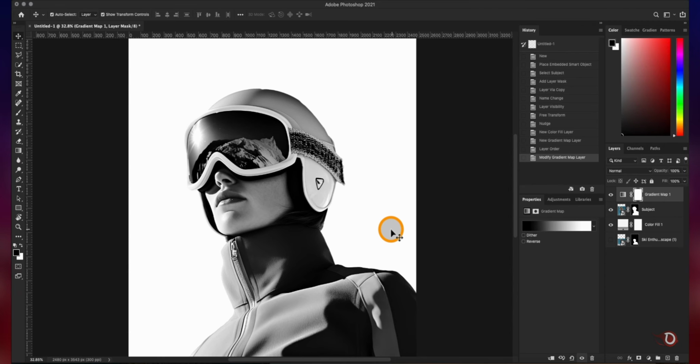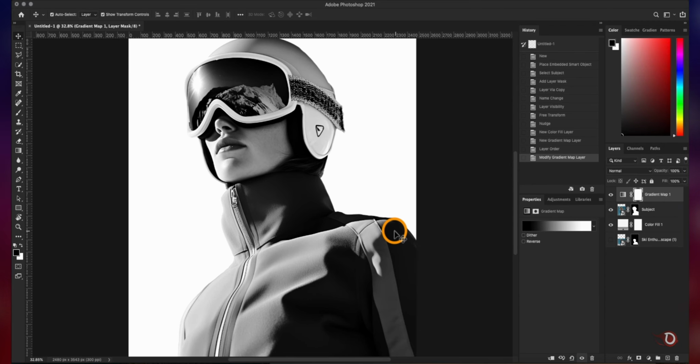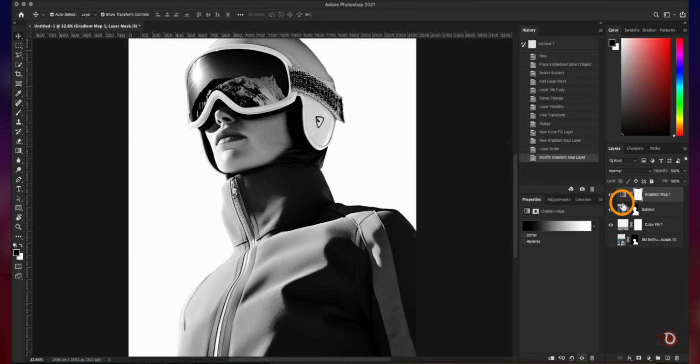If you want your background to be as white as this, you can keep it like that. But if you want the original background white as we said earlier, then we'll just clip the gradient map to our subject layer by holding the Alt or Option key and bringing the cursor in between the layers and clicking, and it will be done.